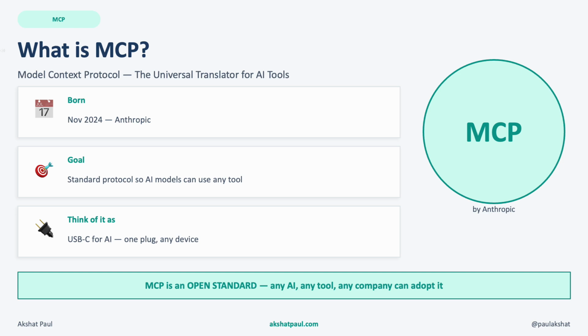So instead of every AI company building their own custom integrations for every tool, GitHub, Slack, databases, APIs, MCP says, let's define a standard. If you build an MCP server for your tool, any AI model that speaks MCP can use it. And here's the key thing: MCP is an open standard. Anthropic didn't lock this up, they want everyone to adopt it. And it's working. Companies like Block, Apollo, and dozens of others already have MCP servers in production. That's MCP in a nutshell. Now let's see how it actually works under the hood.